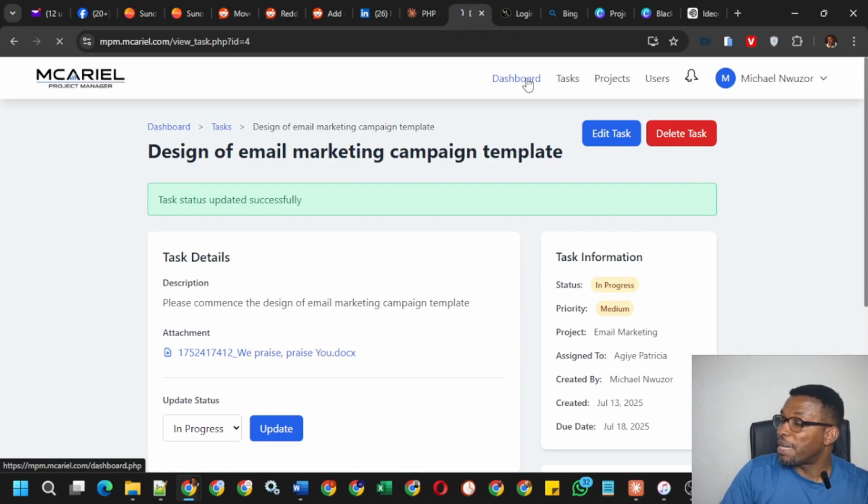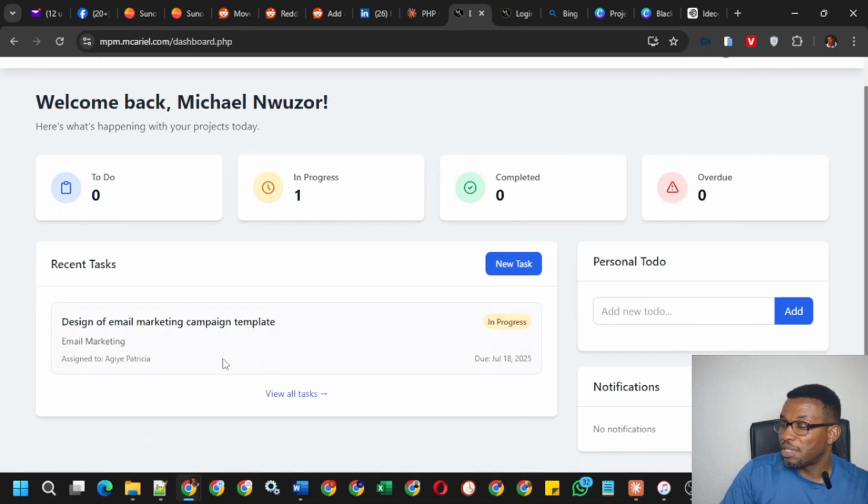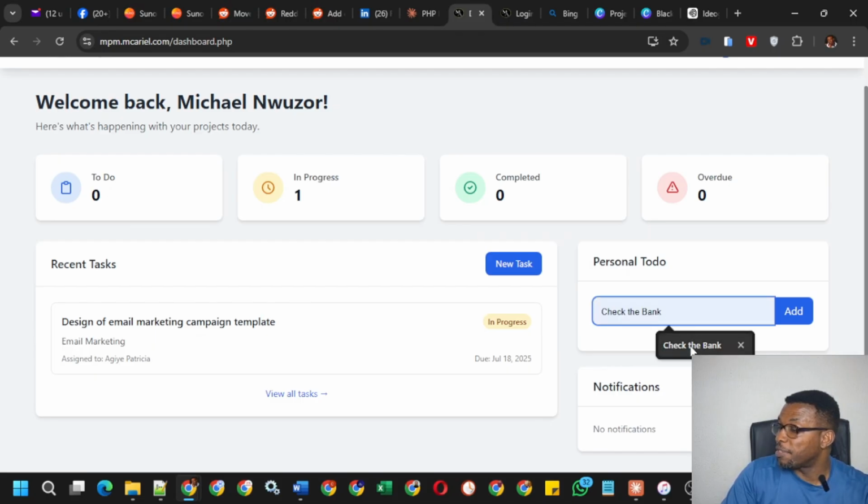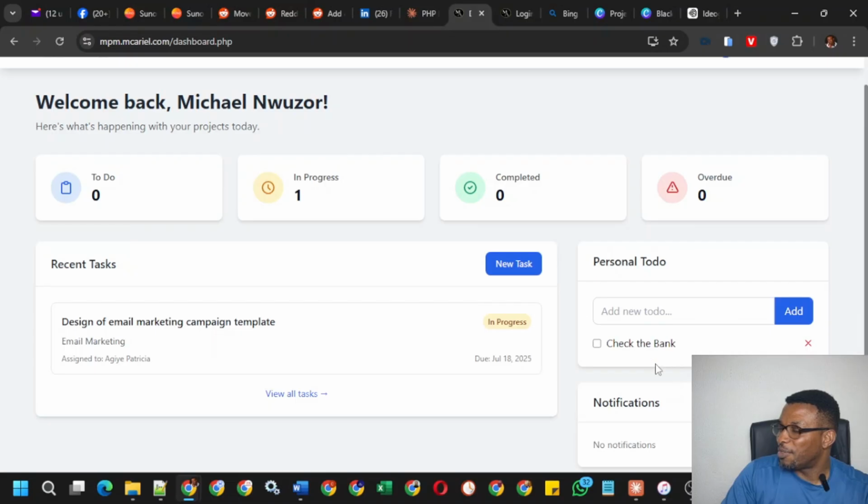Now, if I go to my dashboard, you'll see it's showing in progress, right? So it has moved from to do to in progress. It has not yet completed because it's still in progress. Now, if I want to add a personal to do, I can simply come here and say, check the bank, right? So this is my personal to do, and once I am done with it, I click on this.